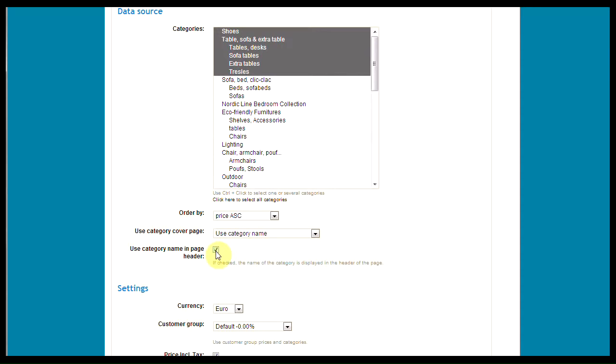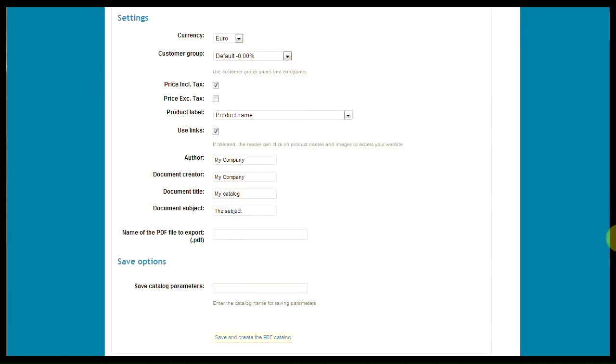Choose whether to insert the name of the category at the top of the pages by ticking this option. You can now select the prices currency. If your catalog is for a specific client group, select the group from this drop-down list. Choose to display the prices including and excluding tax, the product's label, as well as direct links to the product pages by ticking this option.